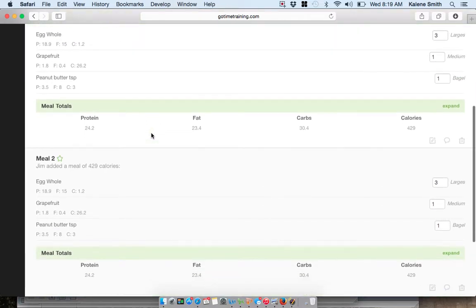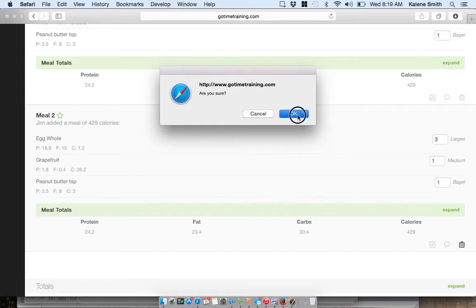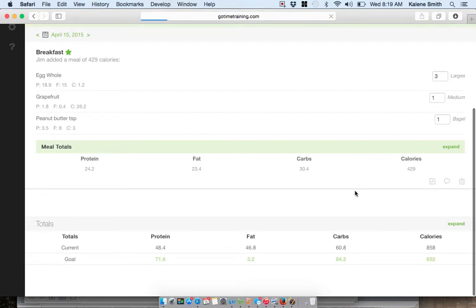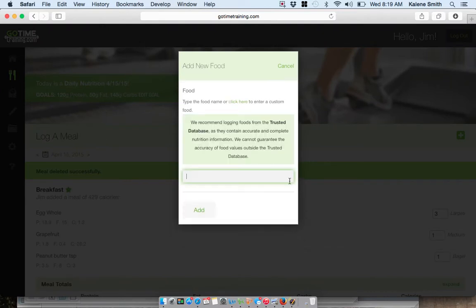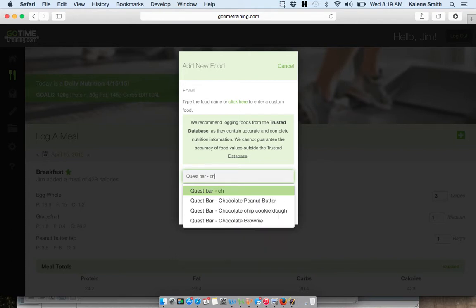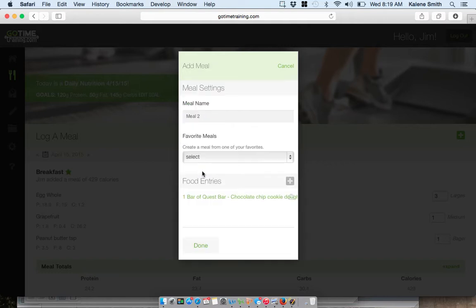Obviously, in one day I didn't have 2 breakfasts, so I'm just going to go ahead and delete this and move on with the rest of my day. So for your next meal, say you have a mid-morning snack, you're going to hit the add button, type in your mid-morning snack. Say you have a Quest bar, a chocolate chip cookie dough one, which is everybody's favorite. We're going to find that in our food journal, hit 1 for our quantity, and hit add, then done.